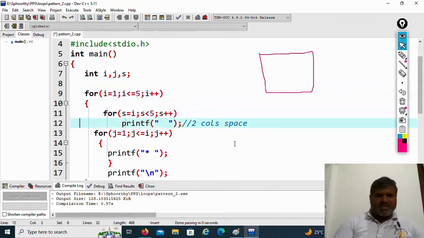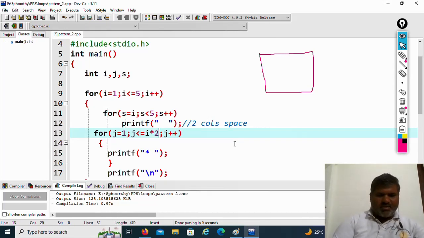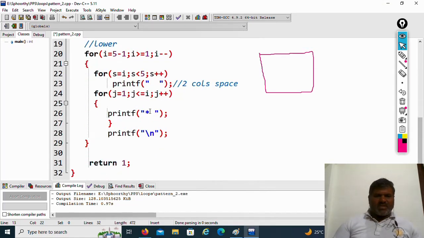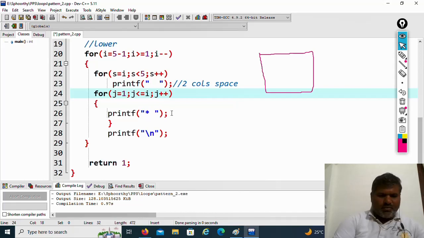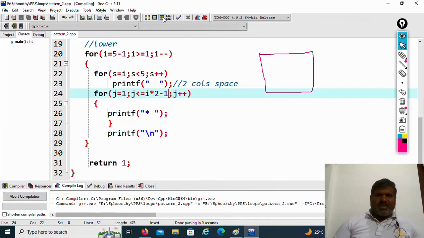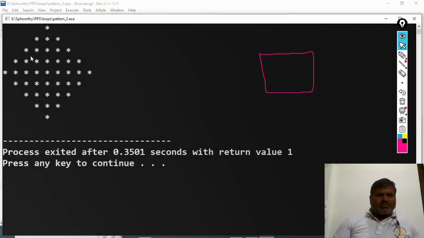while displaying spaces no change, while displaying stars, j less than or equal to I into 2 minus 1. Even in the lower part also, while displaying, I into 2 minus 1. That's it. Everything will be the same as previous. Now let me run this particular program. You will get the output 1 3 5 7 9. So the upper part will display up to here, then the lower part will display these stars.